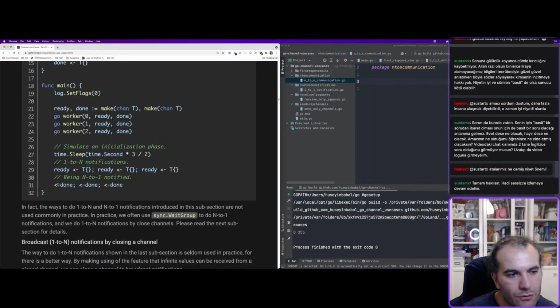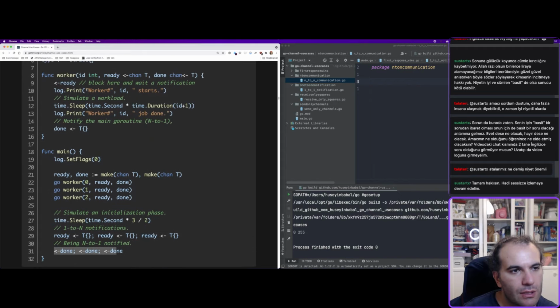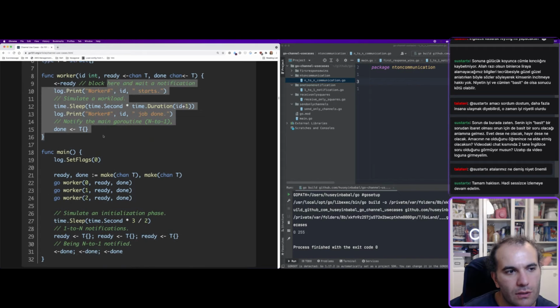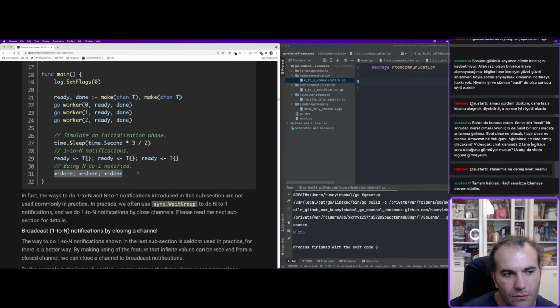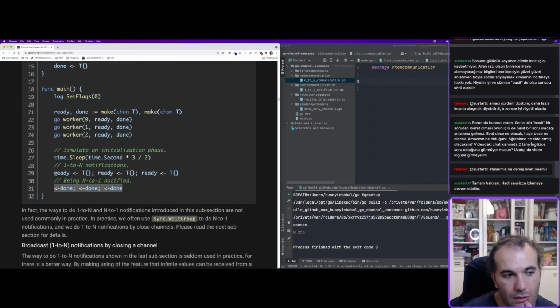Okay, you are trying to read from it, right? So here you are saying that within this function execution, you can only send to this channel. So you are sending a struct value to here, right? When you send it, it will be read from here. But what about this one? One to N notification.